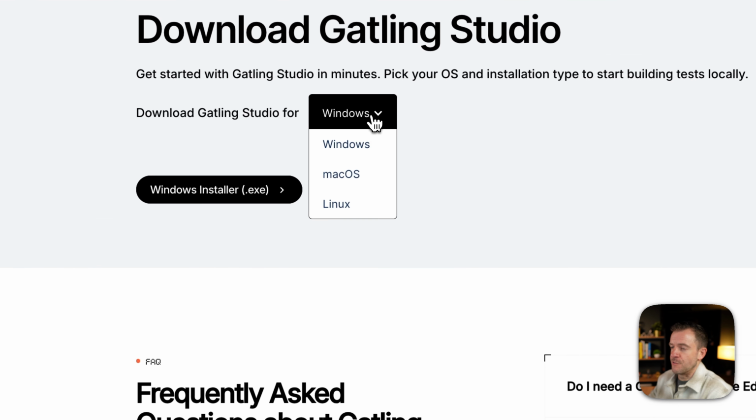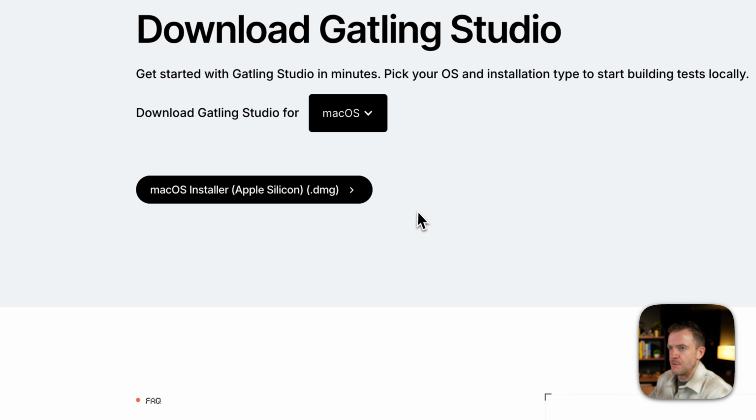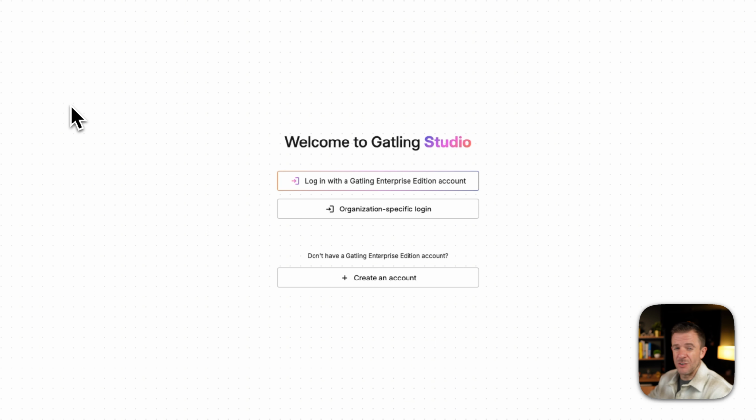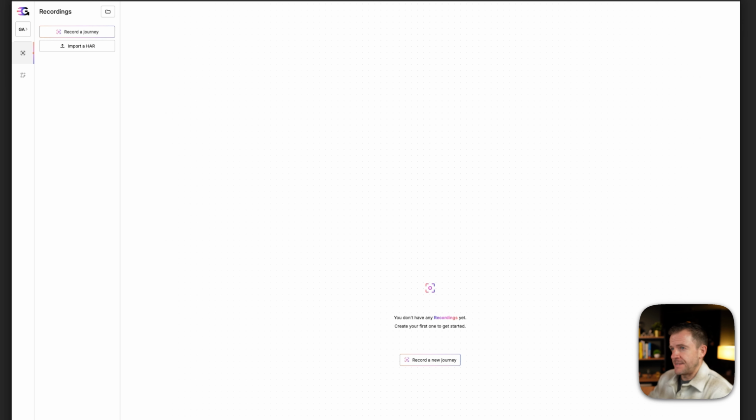Here you can just choose the version that you want to download for. I'm on a Mac, so I'm just going to download the Mac installer. So I've installed Gatling Studio now and I've just launched it, and now we need to log in. If you've already got a Gatling Enterprise account, you can just click here to log in. If you don't have an account, just click here to create an account, fill in a couple of fields, and then you can start a trial account and it will let you access Gatling Enterprise and Gatling Studio. And then once you've logged in, you should land here on the recording page. We can see that we don't have any recordings yet, so we need to create our first one.